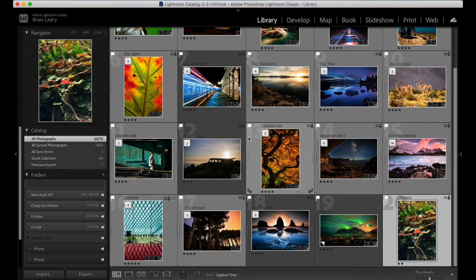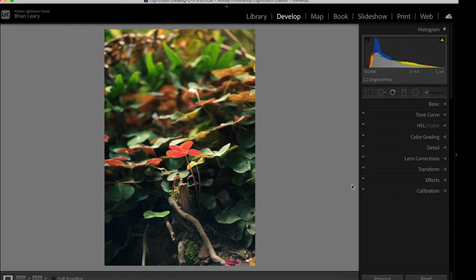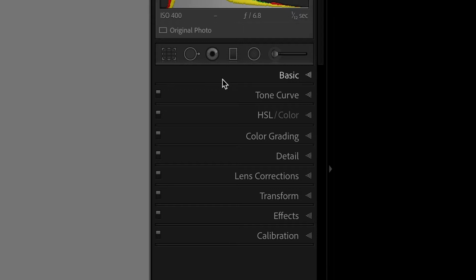So let's go back into Develop module. I'm going to bring this picture that I haven't done any editing to yet in there. I'm going to go over to our global adjustments, and you'll see now that there's something called color grading in there. This actually used to be called split toning, and it was a little more limited, and this has now opened up a whole new world of possibility.